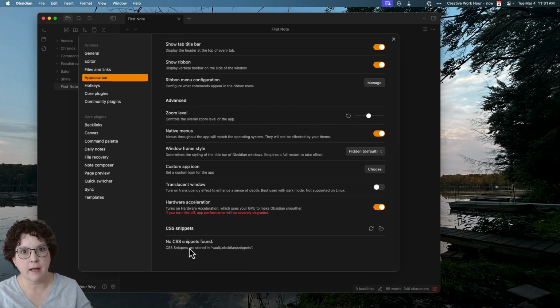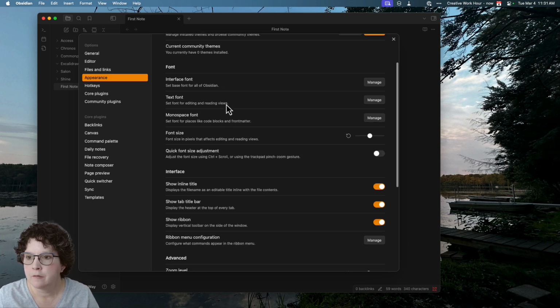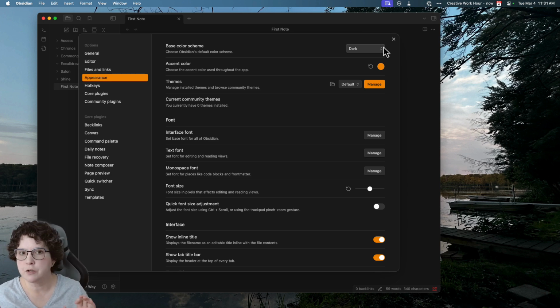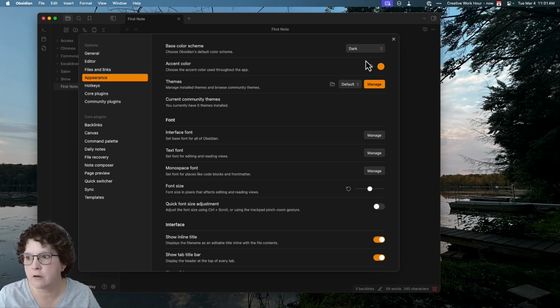We're going to come back to that after we explore how to install a community theme. So let's do that. If I come back up here to the top of the window, we've done everything you can do by default in Obsidian. But there are loads of community themes that are available here.